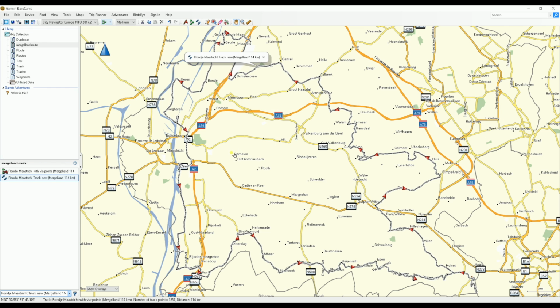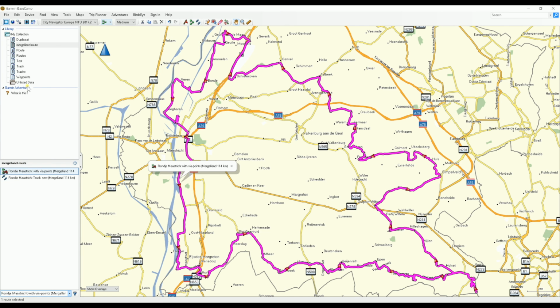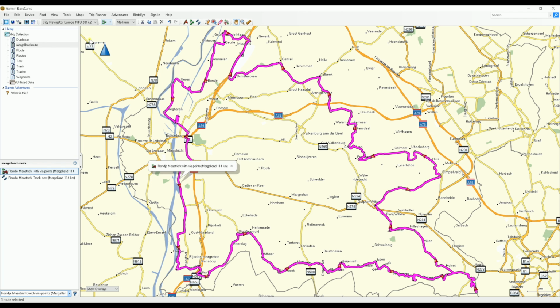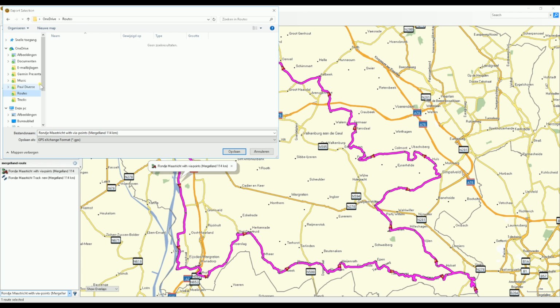Save the route on your hard disk or in the cloud. Click on the route, click on top on file, choose export selection. The route goes in the folder OneDrive routes in the cloud.